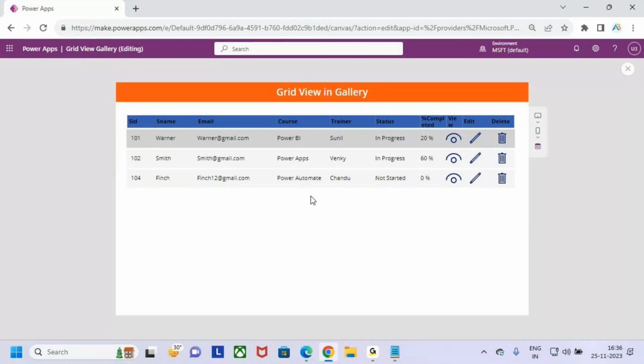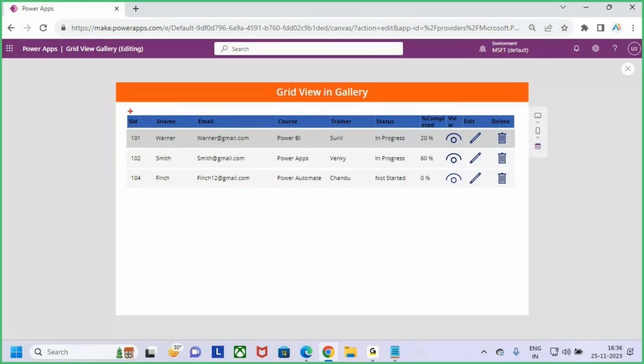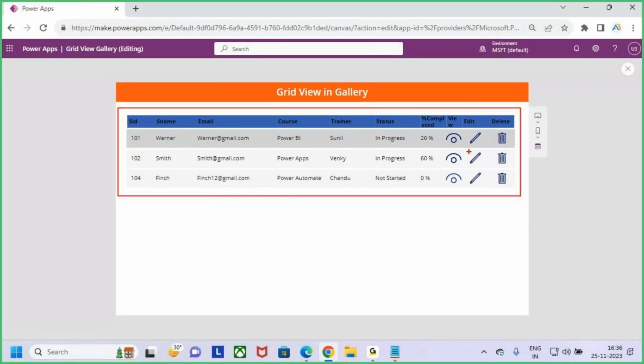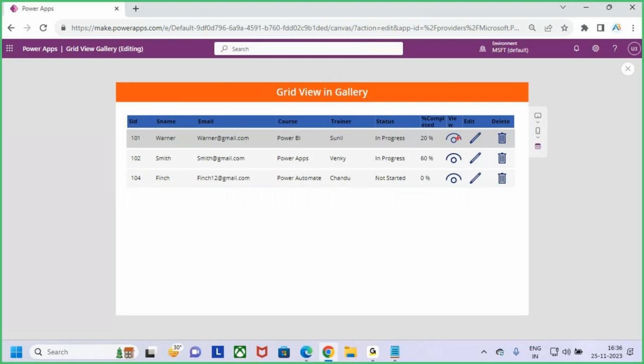Now see, this is the gallery. Within the gallery, you are able to view the data, edit the data, and delete the data.